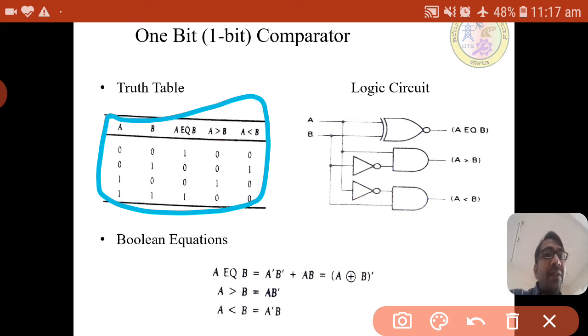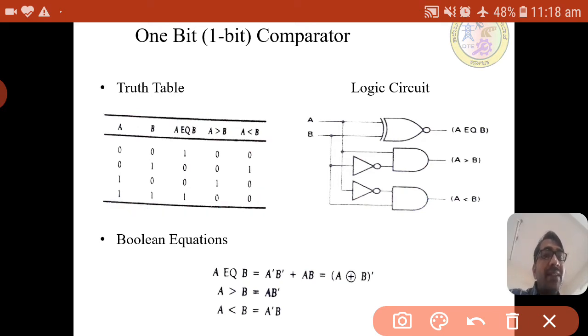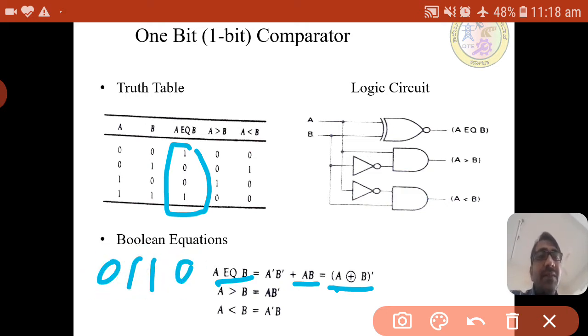With respect to that, the Boolean equation is straightforward. The A equal to B output is exactly matching the XNOR gate truth table, sorry, not XOR, XNOR. So we can give the Boolean expression as (A XOR B) whole bar, or A bar B bar plus AB. XOR is 0 1 1 0, XNOR is 1 0 0 1.